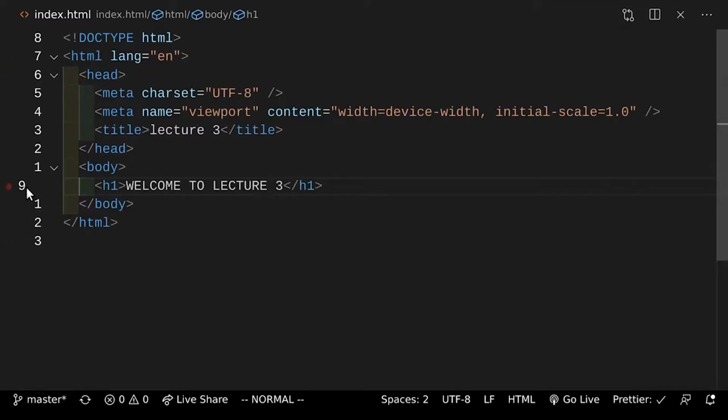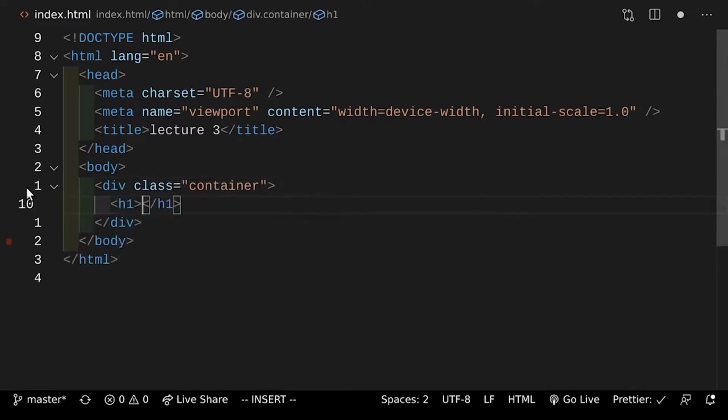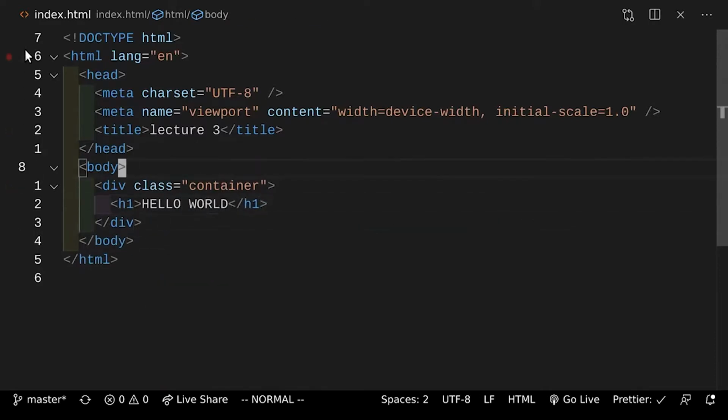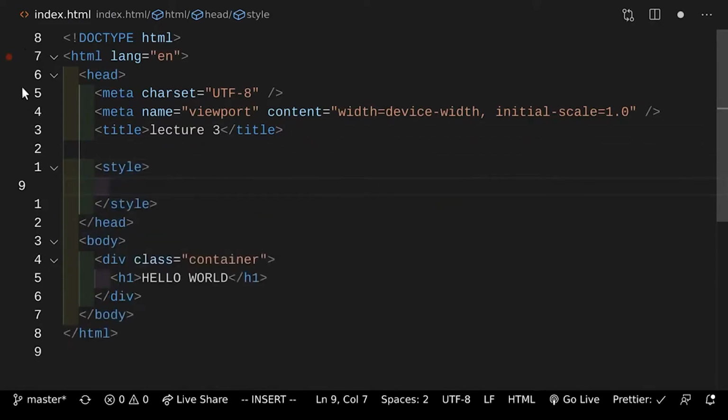So let's talk about percentages. So how do they work? Well, they're basically a percentage of the width of the parent. So if we had a div here with a class of container, alright, and in this container we had an h1, and this h1 has hello world. Okay, so if we go here and add a style tag, and this style tag, let's just select the container.